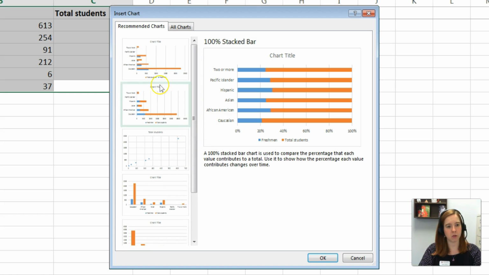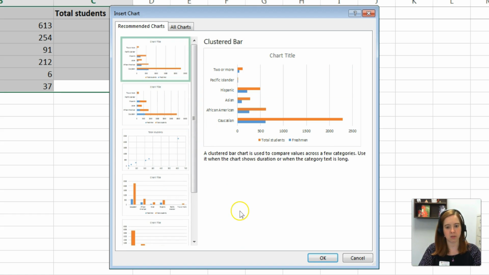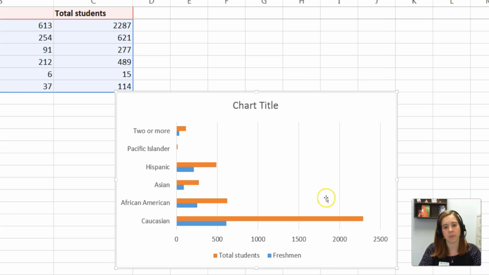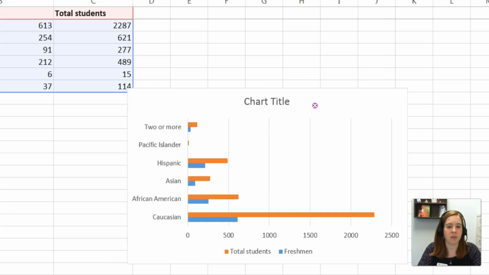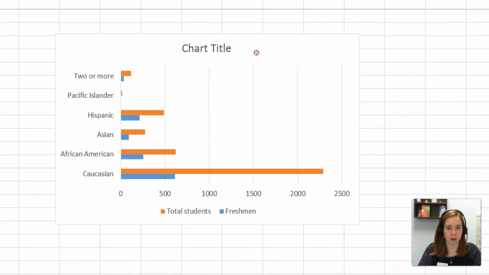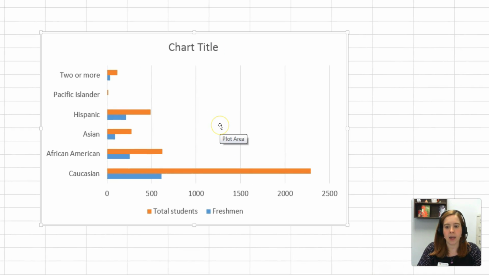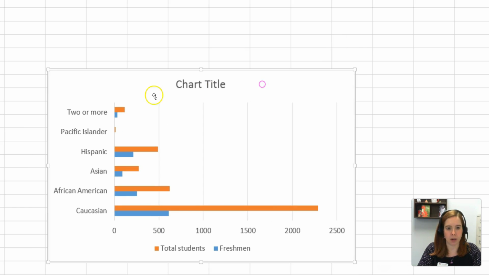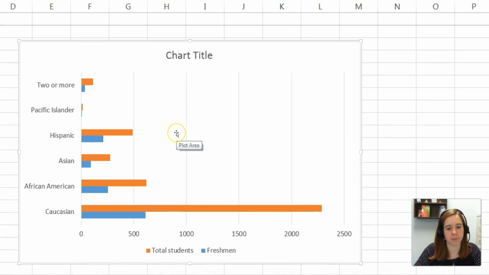All right, so let me show you, using a clustered bar graph, some of the features that Excel offers for customizing your charts, graphs, tables. All right, so I have just inserted my graph right here, and I can just click and drag and move this wherever I want on the screen. I can also make it bigger by dragging a corner.